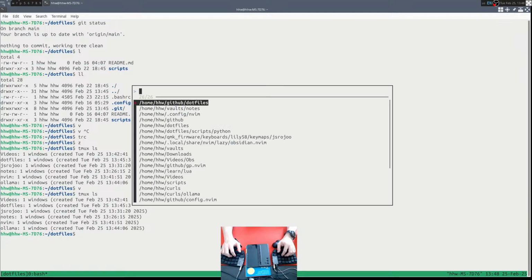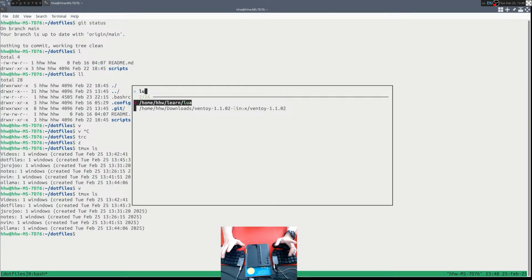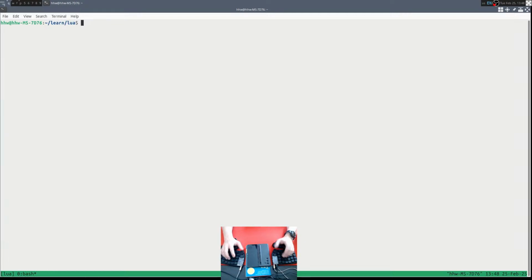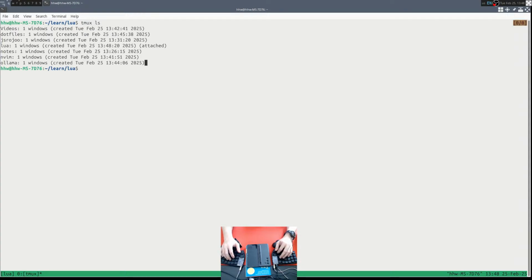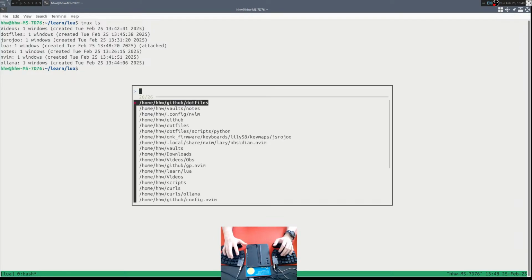So if I try to say what's not in here, let's say Lua. If I go in here, yeah, it just created that session, and as we can see, that session was created. It also attached me into that session, so I don't really have to cd into it, create a session, things like that.